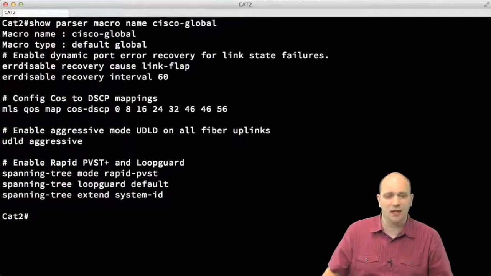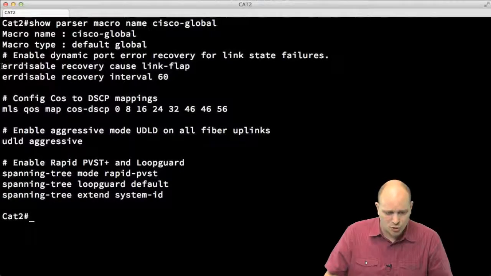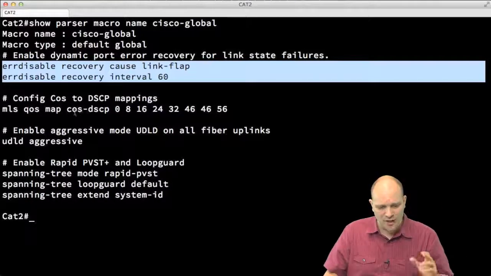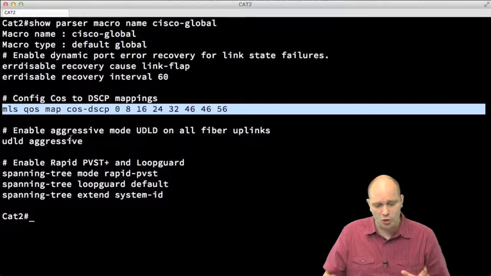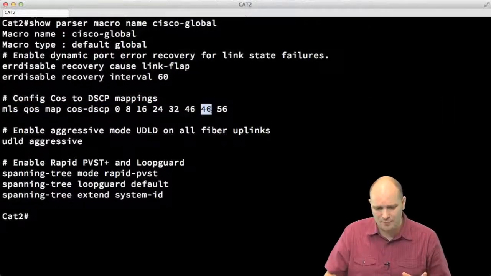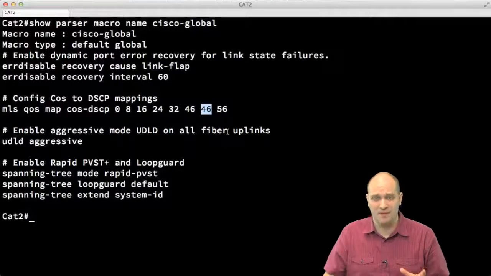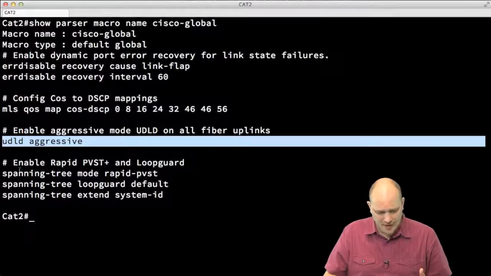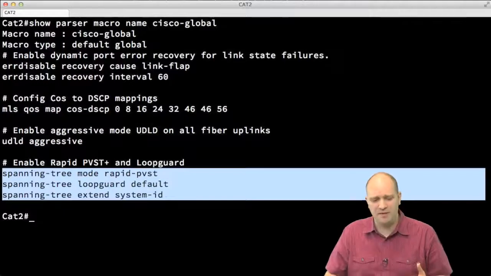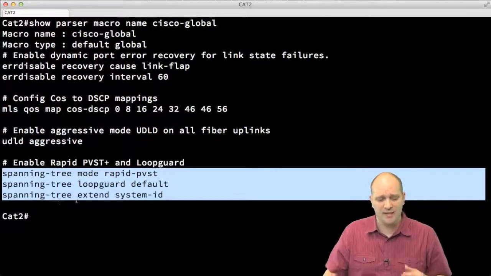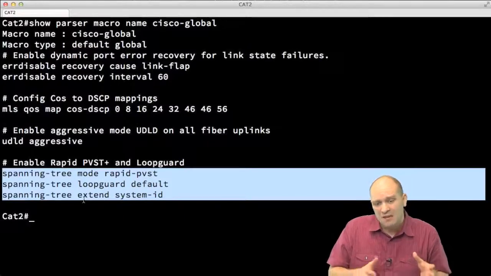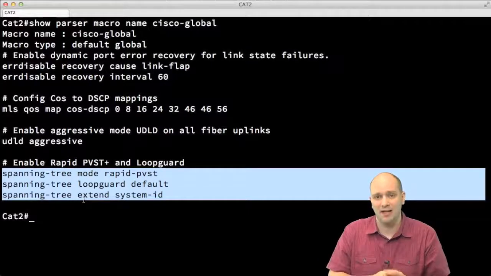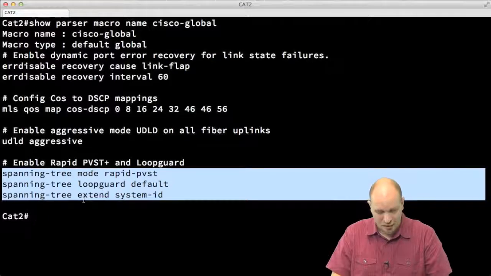So what I see here is that the configuration that is going to get applied is some error disable configuration. This is happening in the global configuration. I'm going to have redefined the cost to DSCP map, and this is usually done to map COS5 to a DSCP value of 46. We see that we are globally enabling the aggressive UDLD mode, and then we are enabling rapid PVST loop guard, and we are enabling the extended system ID for the spanning tree. There's really no need to do this because this is enabled by default, but in any way, this is what this macro does.